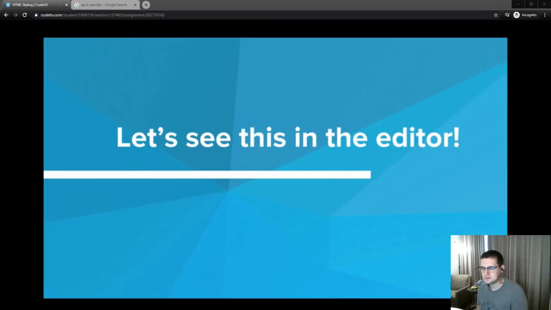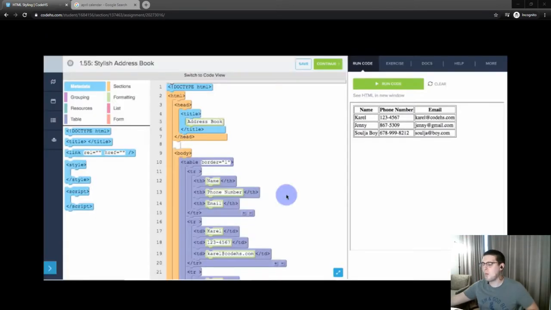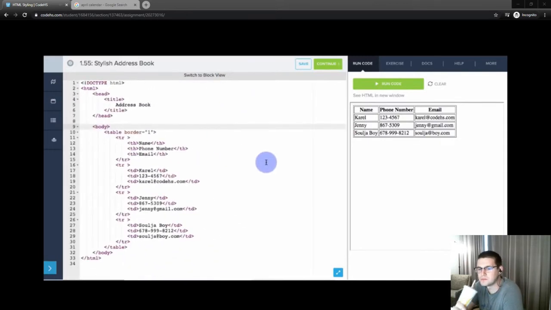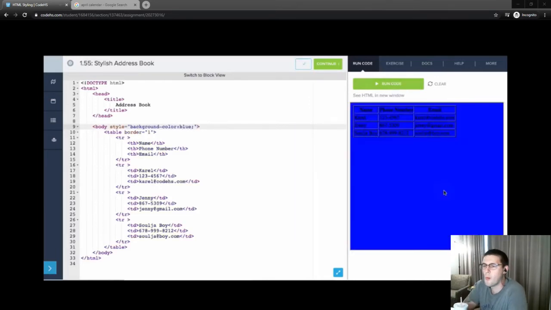So let's play around with the style attribute in the editor. So here we have our code from earlier that makes an address book. Now this looks pretty nice, but we're going to use the style attribute to make this page look gorgeous. So what I'm going to do is go into code view, because it's a lot easier to add attributes in the code view. And first thing I want to do is I want to make the entire background blue. So to do that, I'm going to set the body tag to have the style attribute of background color colon blue semicolon. Let's see what that does.